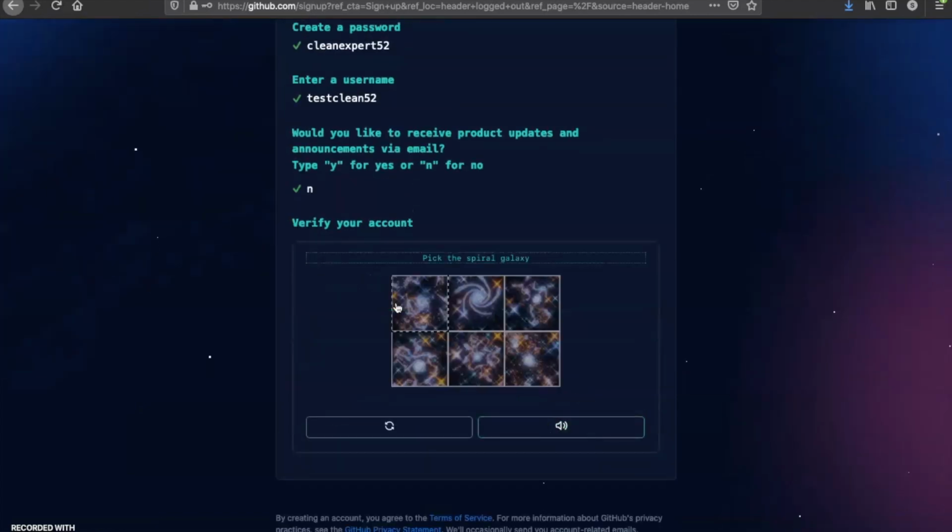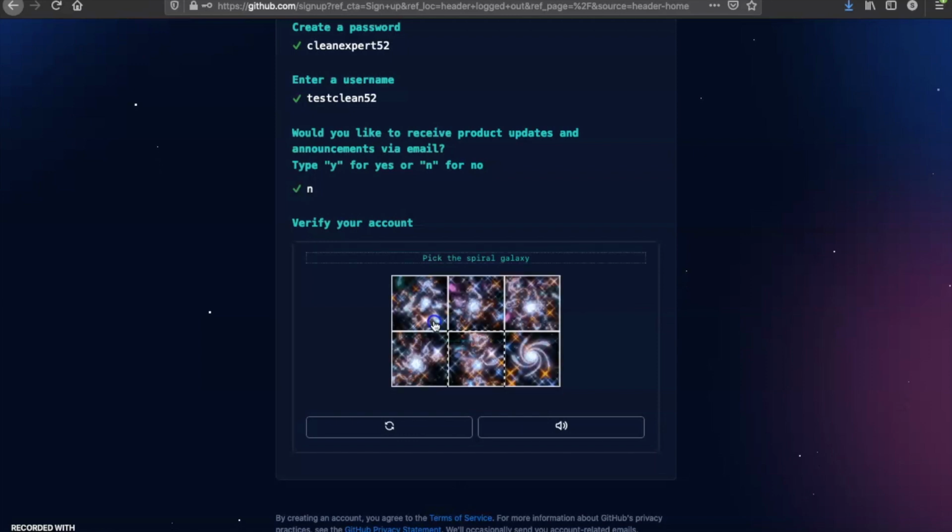Next, we're going to verify an account by completing this puzzle. You don't need to know what a spiral galaxy is. To pass, you just click on the galaxy that has the most spiral-like form to its wings.